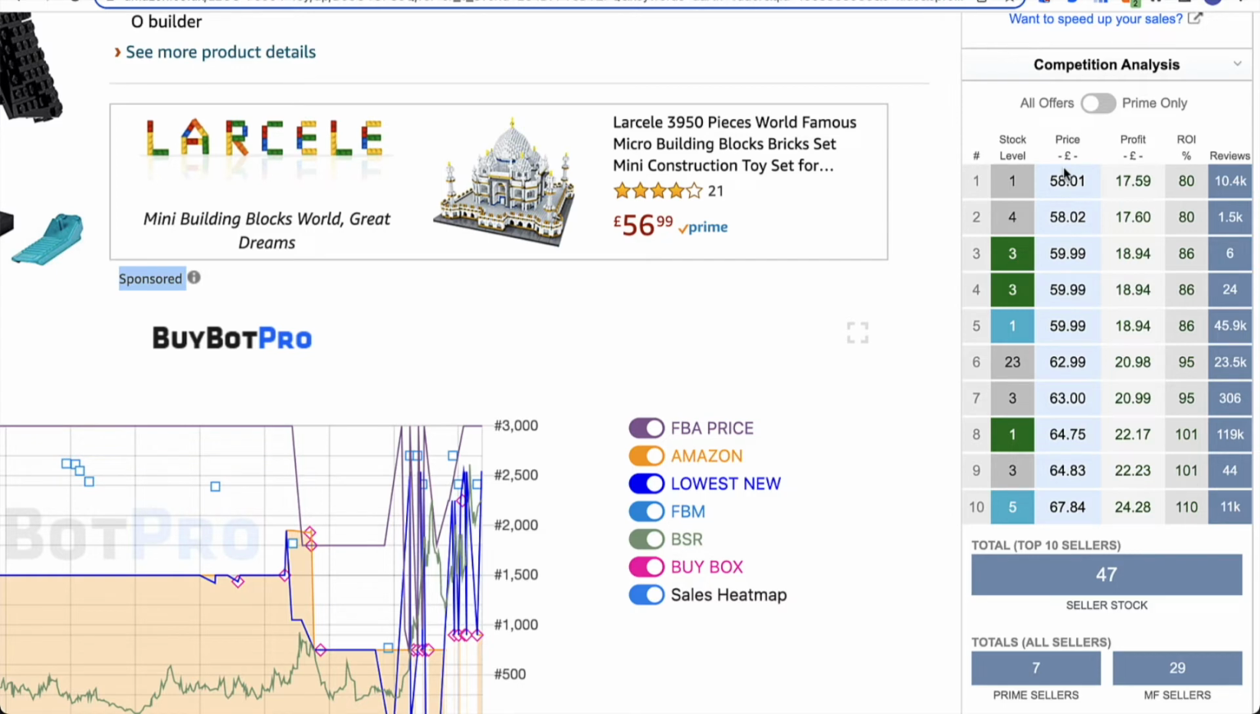Coming back to the competition analysis, you'll see that the next box along, you have then got the price, you've then got the profit and the ROI for selling at that price as well. And then the last column is the reviews and the percentage of positive feedback, which is obviously really important because if you're considering selling a product, it's interesting to see the percentage of positive feedback. And you can also see in the amount of reviews that a seller has as well, how many products they might be selling and, big quantities or small quantities.